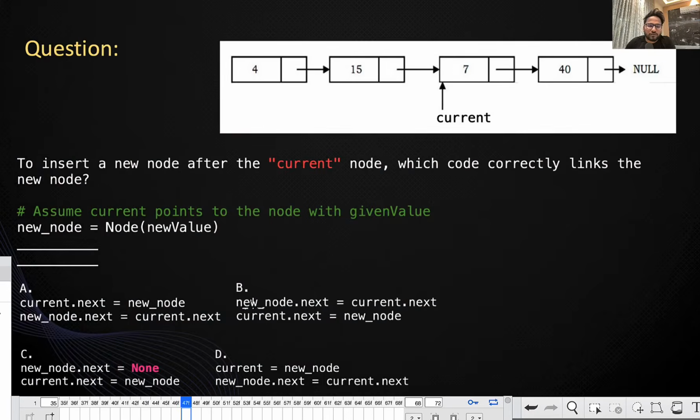So let's now see this question. In this question, what they are saying is that you have a node, current, and current is pointing here at this 7. Now what they want is to insert a new node after the current node. So you want to insert something somewhere here. It's a very simple question, but since we are doing this kind of question for the first time, you can take a moment to solve it. Otherwise it is a simple question.